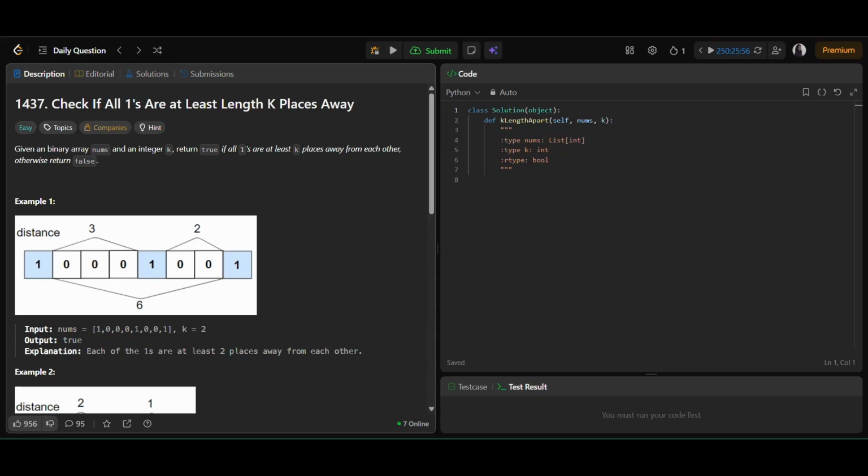Today we are solving Leetcode problem number 1437. Check if all ones are at least length k places away. So we are given an array nums containing only zeros and ones and an integer number k. Our task here is to find that whenever there are two ones, there must be at least k zeros between them. If even one pair of ones breaks this rule, we return false. Else, if all pairs of ones satisfy this condition, we return true.